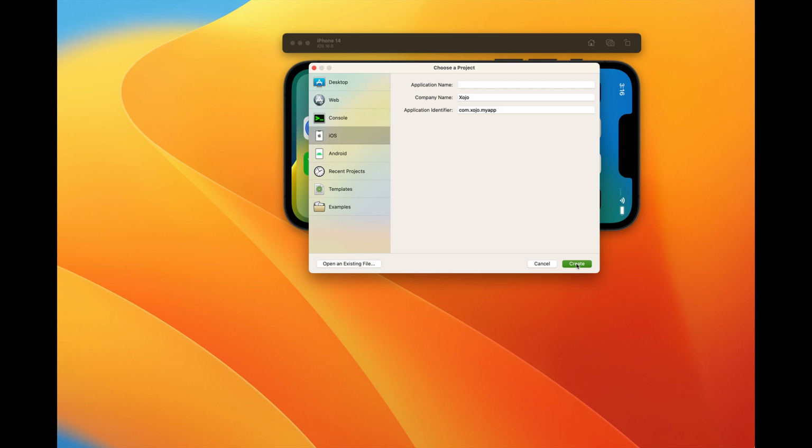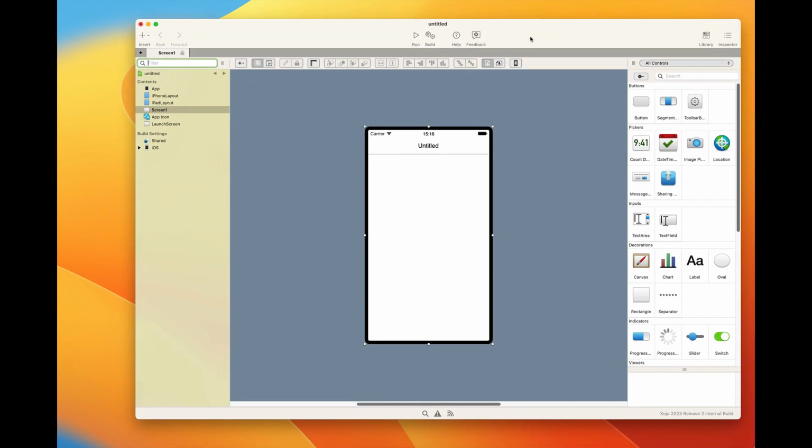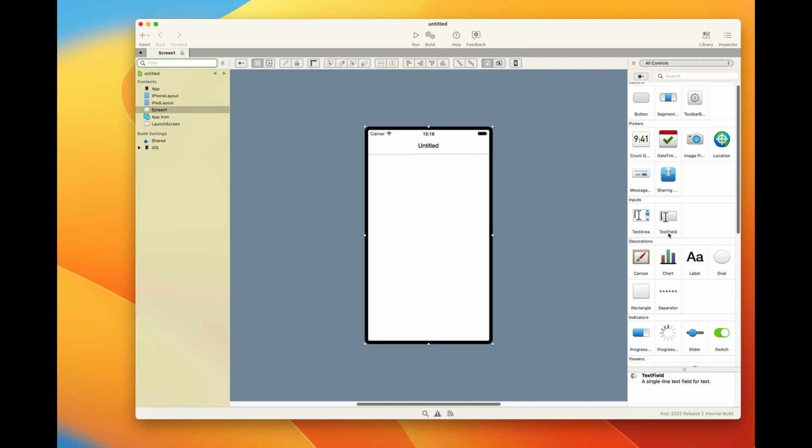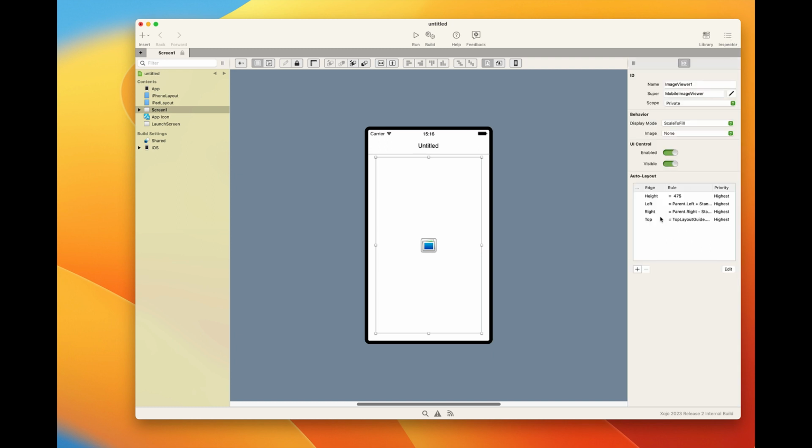In Xojo 2023 Release 2, you can assign any image loaded from a URL in the Image Viewer control of your iOS apps. Let's add the Image Viewer instance to the layout of the screen, and we'll set the constraints so the size fills all of the available screen area.